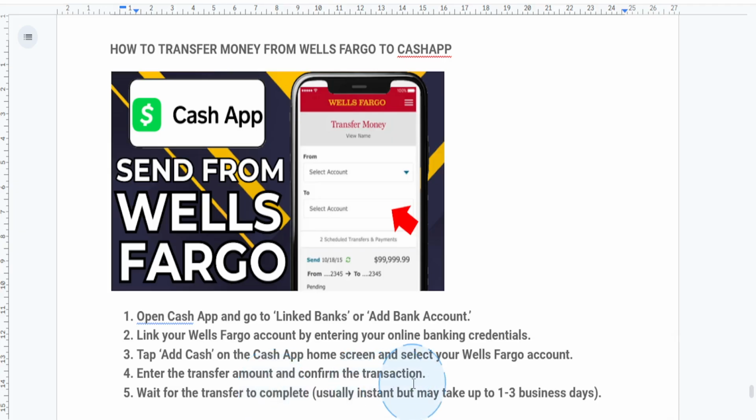And there you have it. You have successfully transferred money from Wells Fargo to Cash App.